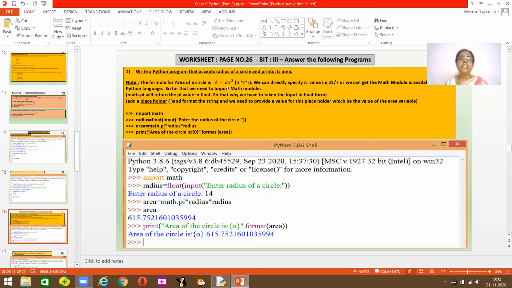22 divided by 7. To get it in a float format, for a float value, it would be 3.14, right? 3.14 it would be.